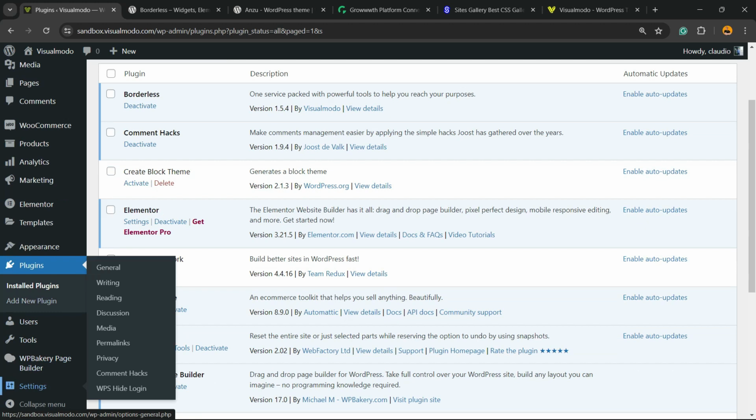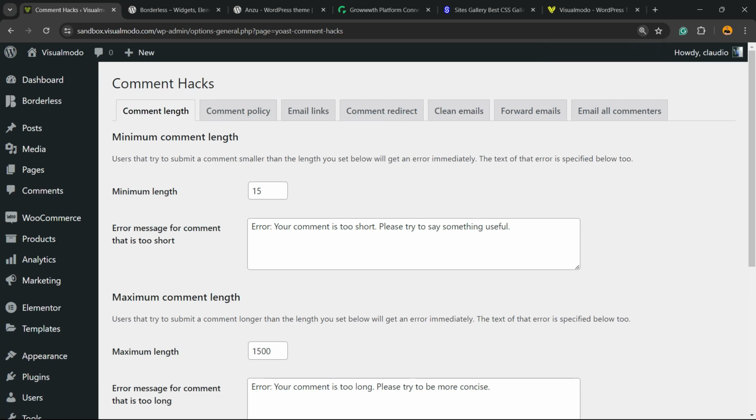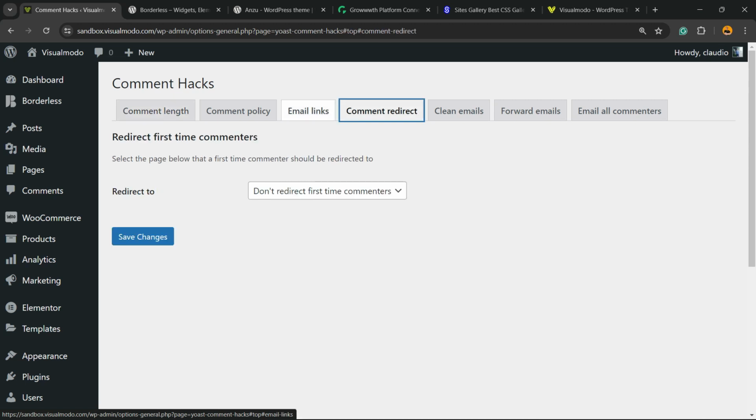If you hover the mouse over Settings in the left sidebar of menus, normally the last menu, you can see a new submenu, Comment Hacks. Click on it. In the upper part of the screen, you can see Comment Policy, Emails, and Comment Redirect. We have clear emails, forward emails, and email all comments. We're going to focus on the Comment Redirect.